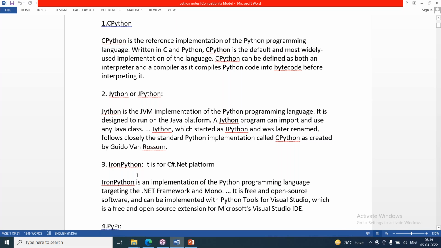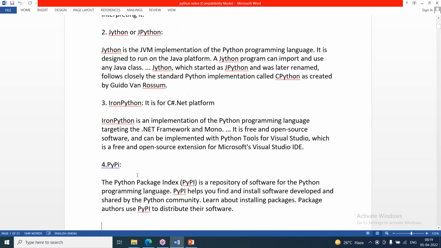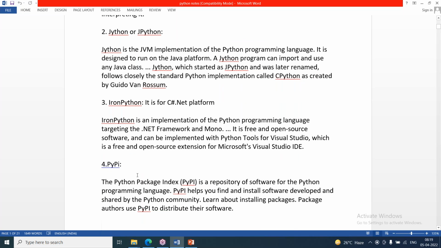And next is IronPython. It is used for .NET. Those working on C# in Microsoft .NET projects, if they want to use Python code, then we have to go with this combination, that is IronPython. When we use IronPython, we can execute .NET programs and also Python programs. That possibility is there here.